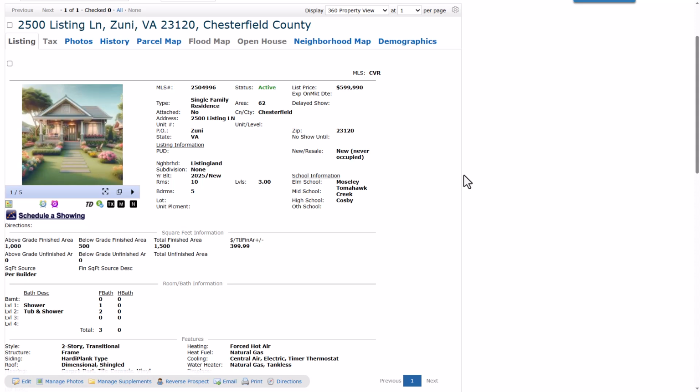Also pay attention to the price per total finished area field, which is calculated by dividing the sale price by the total finished area entered on the listing. This field is calculated by Matrix, so you do not have to fill it out in the input form.